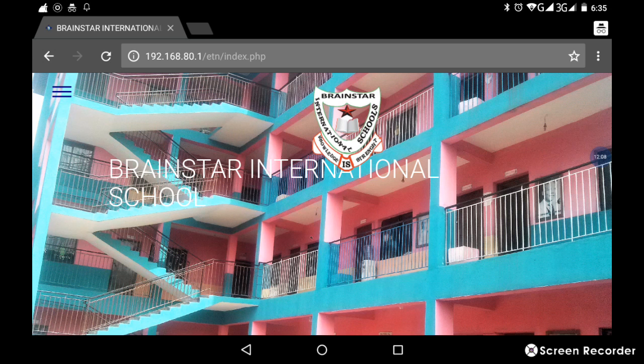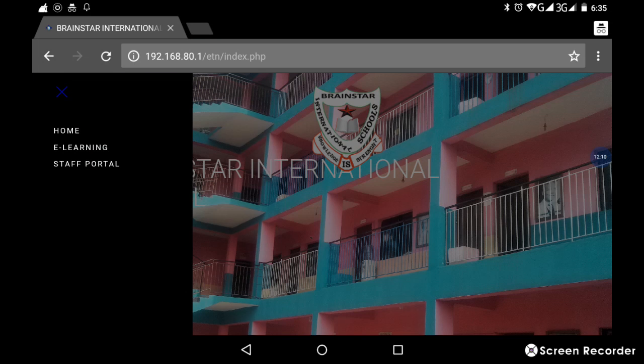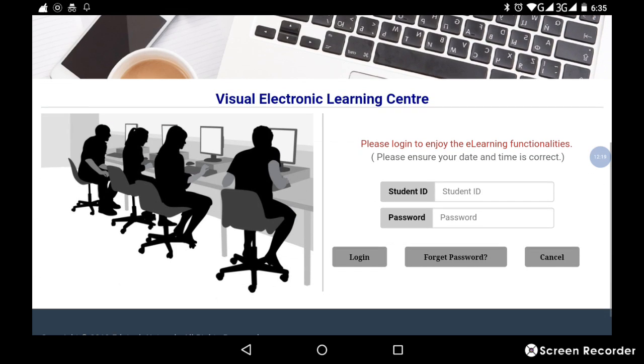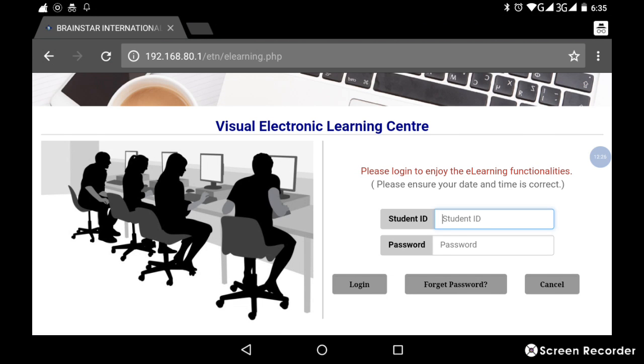Now logging in as a student on the offline software, go to e-learning. Once they go to e-learning, still on their tablet or laptop or desktop, they enter their student ID, which will be given to all students, and a password.